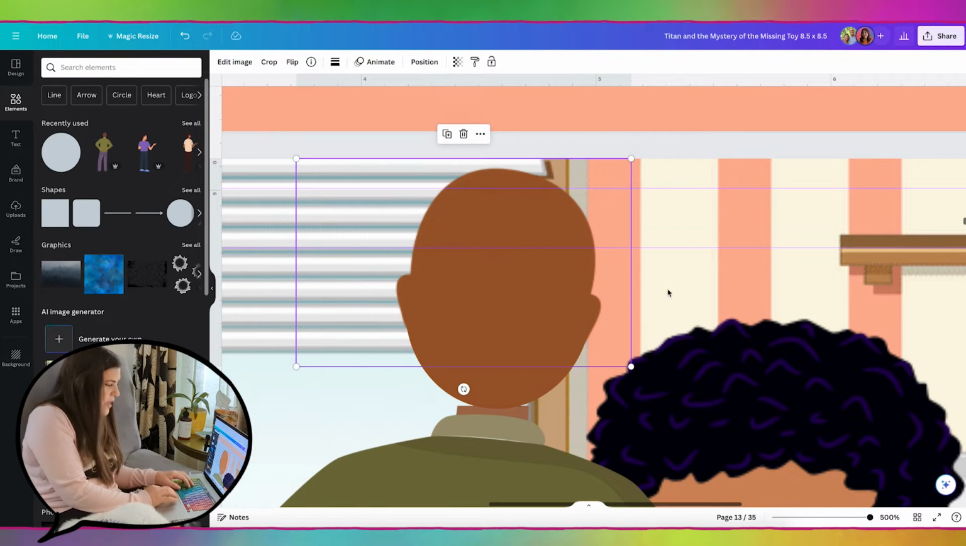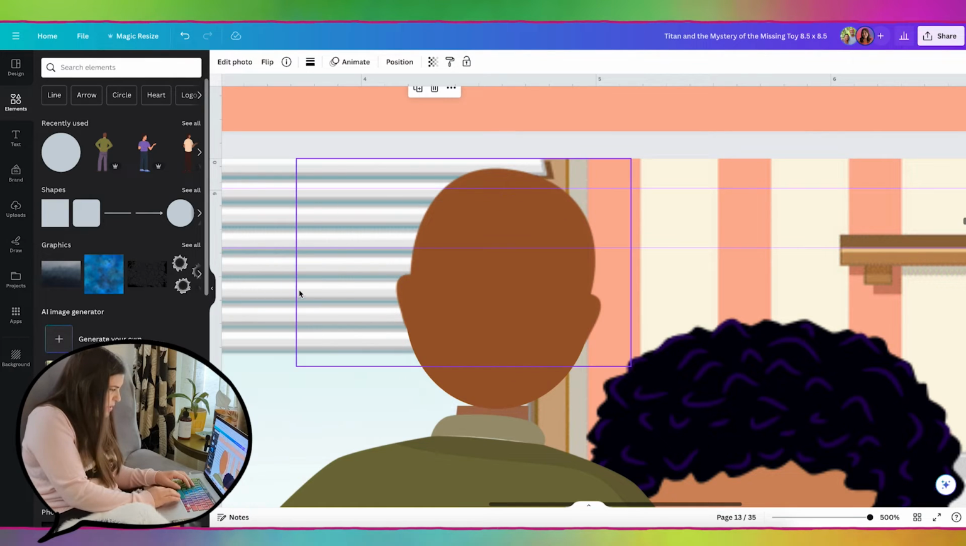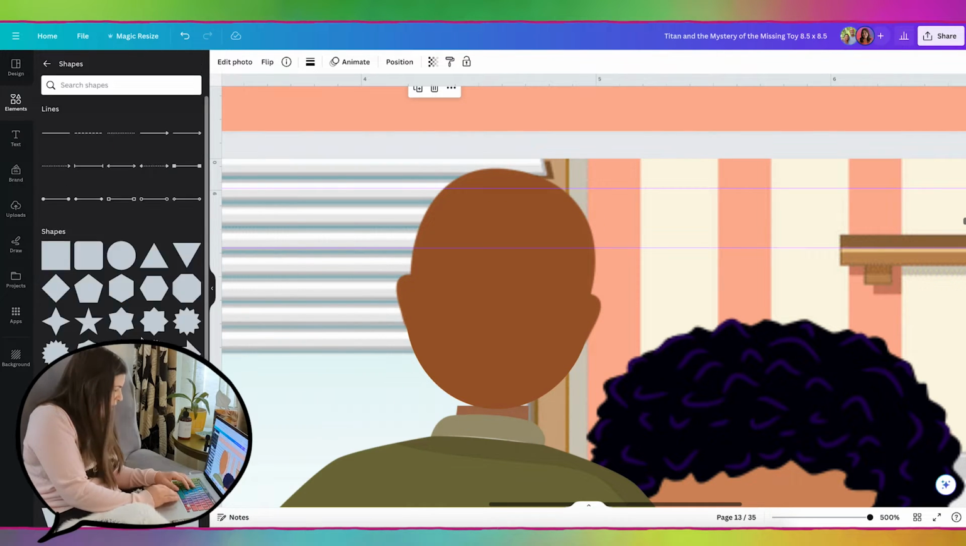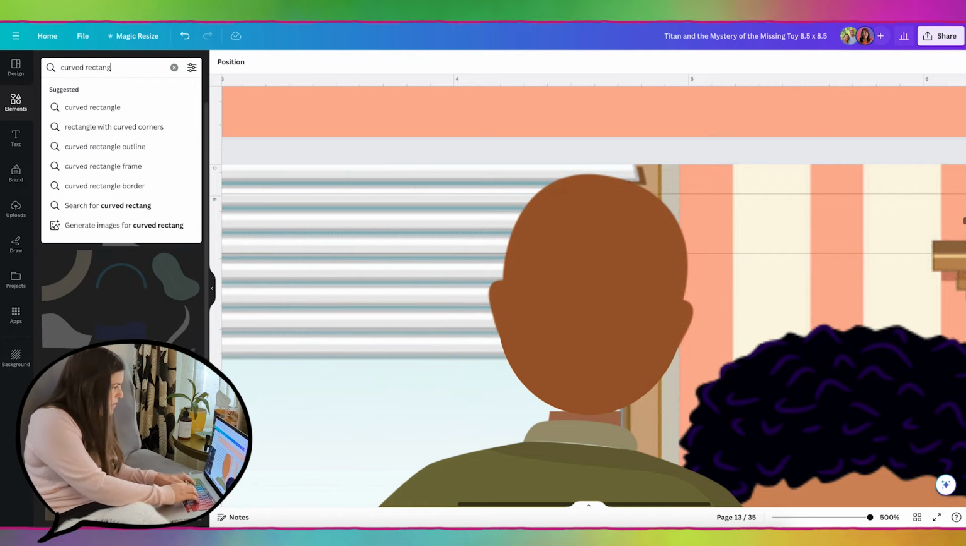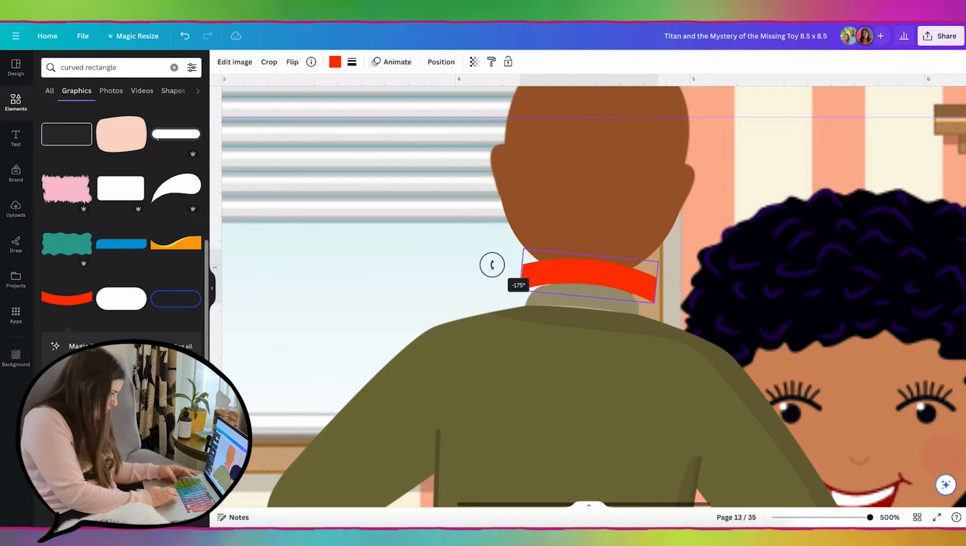I don't like how the neck is a slightly different color. So let's rebuild the neck using a shape. As you can see, the neck of the shirt is curved. So we're going to have to be able to have a curve on the shape. I don't see any shapes like that. Let's search for curved rectangle. This looks pretty good. That seems to fit the curve pretty well.